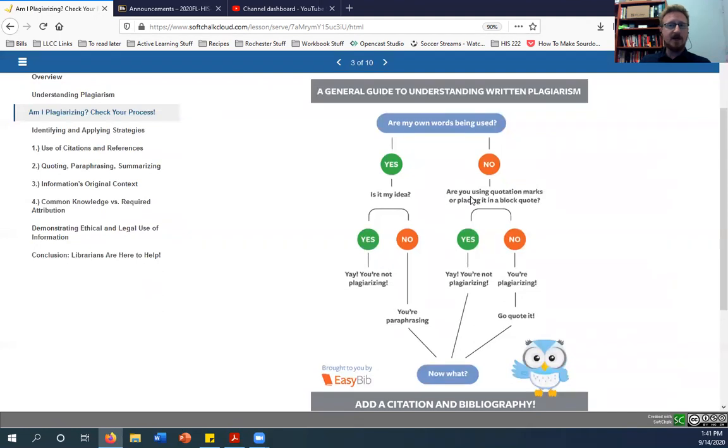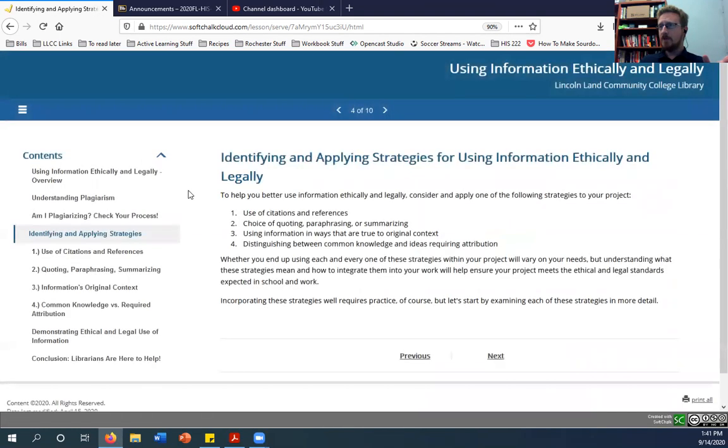Paraphrasing and quoting are fine as long as you cite where you're getting your information from. Identifying and applying strategies for using information ethically and legally goes into a little more detail from here. Basically, what I want you to focus on is these four tips: using citations and references for information that you borrow and use in your essays.